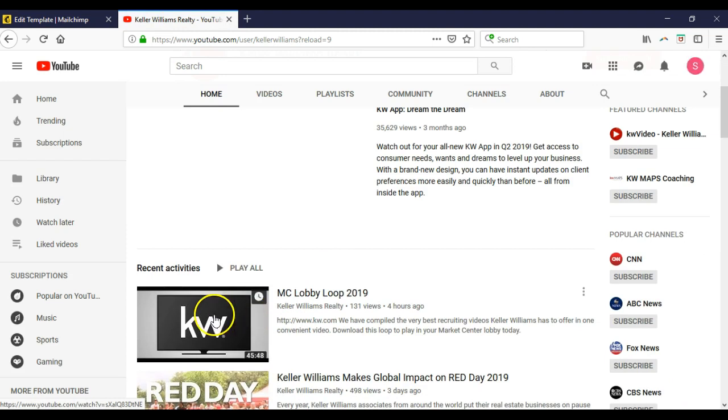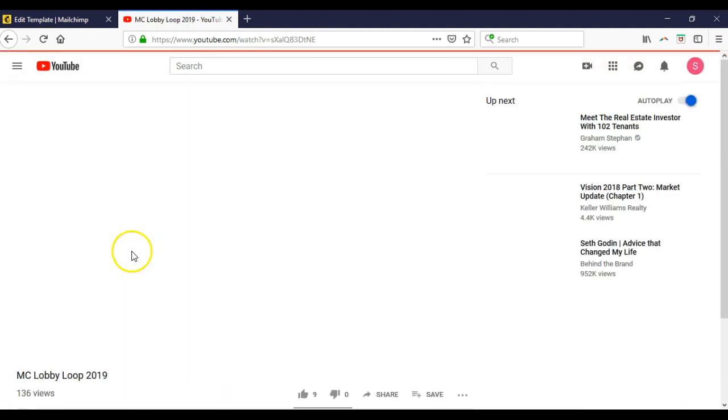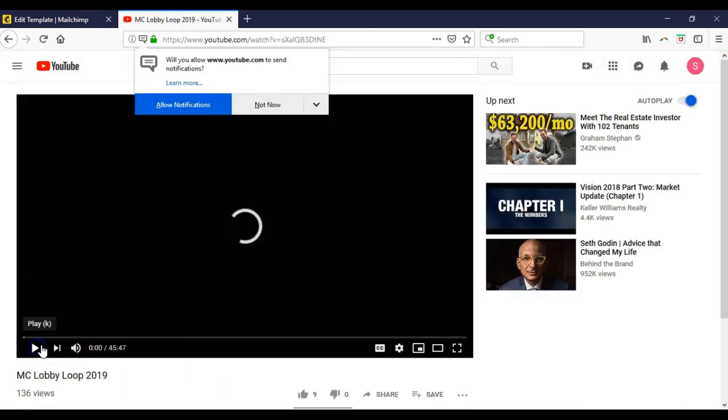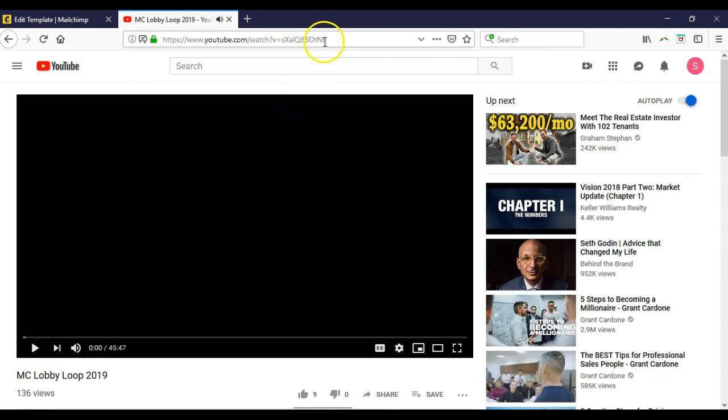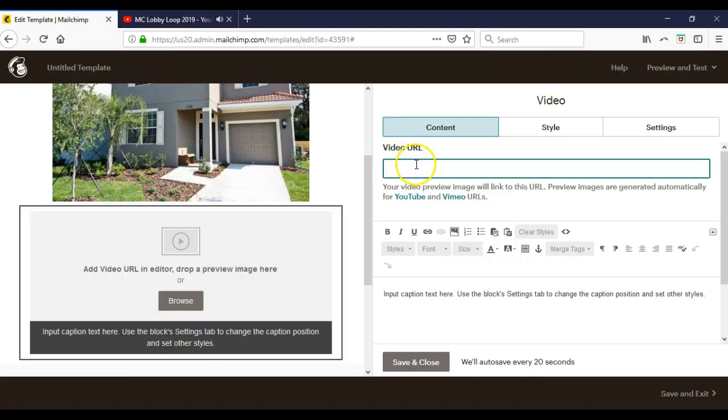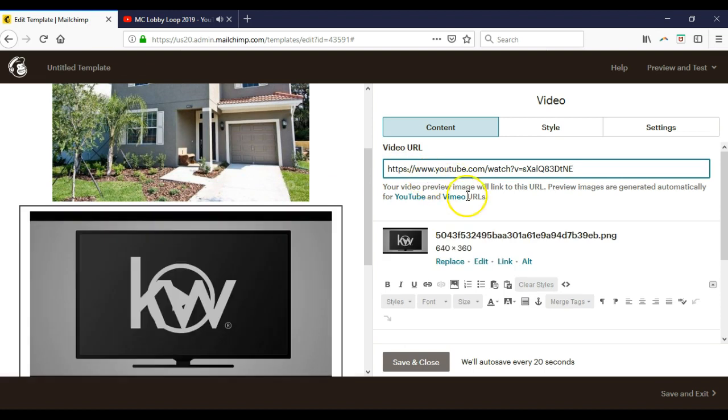Alright, but on here, oh, this just came out, that's cool. They have a new lobby loop on here. So if I go ahead and utilize this, I can copy this URL up here. I'm going to copy that URL real quick. And then once I come back over here, I can paste inside that URL immediately.